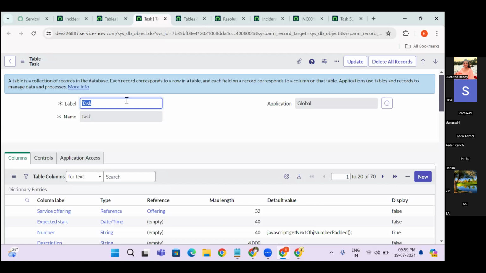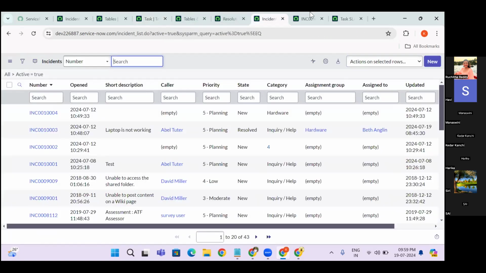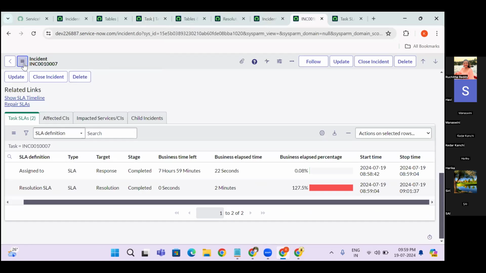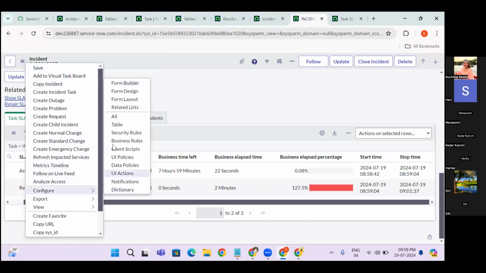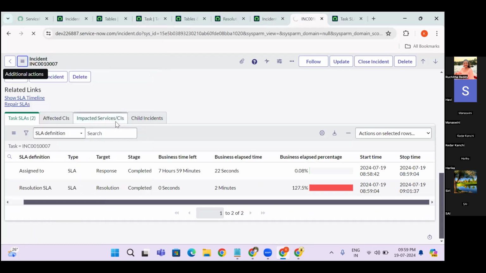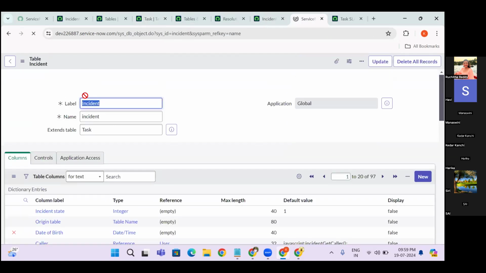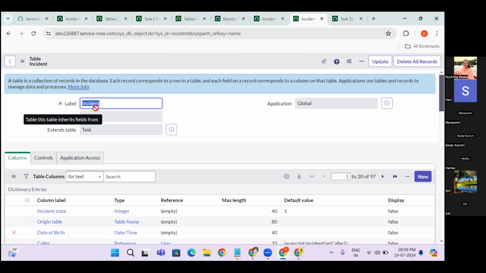So if you just see here, this is the task table. The task table is the parent table. Let me show an incident. Here in the context menu, you have Configure. In this, you have Table. If you just see here, the incident table is extending the task table.